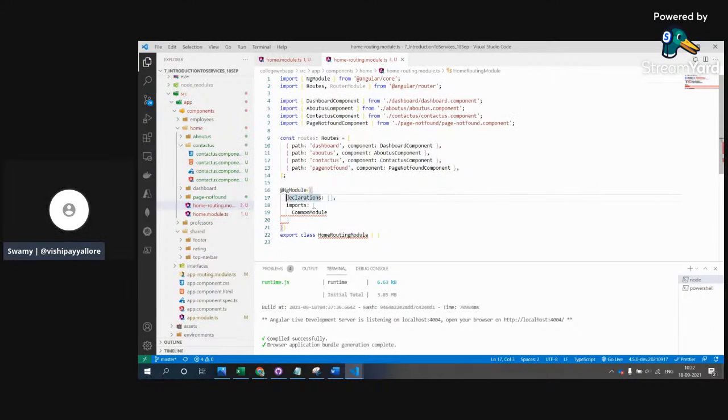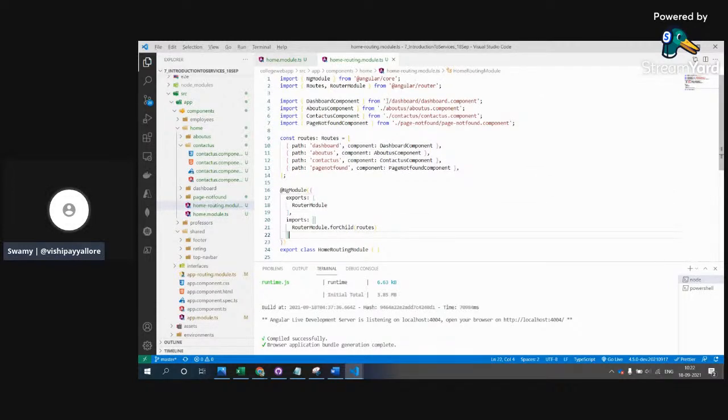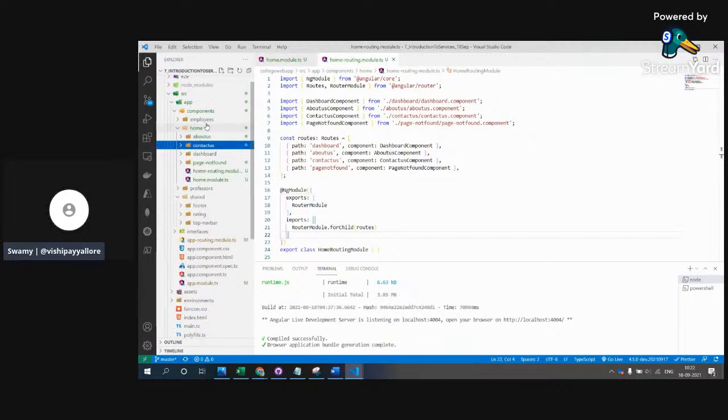Yes, we are saying that we're exporting the router so that all these routes will be exported to the other modules which are using this module, the home module. So simply we have four routes: dashboard, about us, contact us, and page not found. So all these things we are bundling inside the home module. This is the functionality, we are calling it home, and we are bundling these four components into this one. So each of these components over here is a component which is displayed as a page.